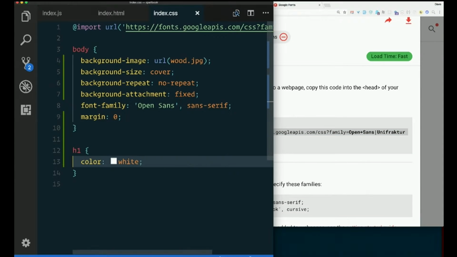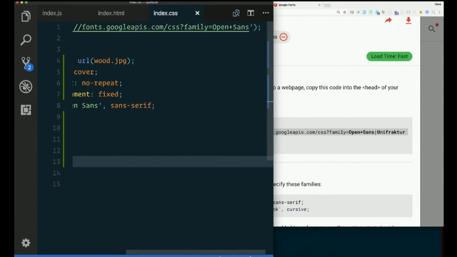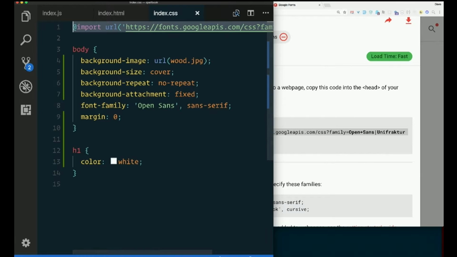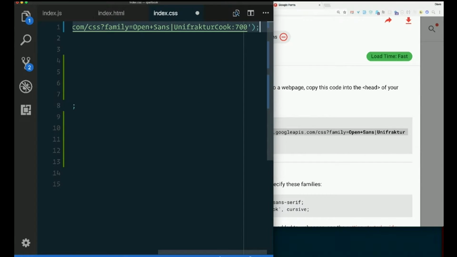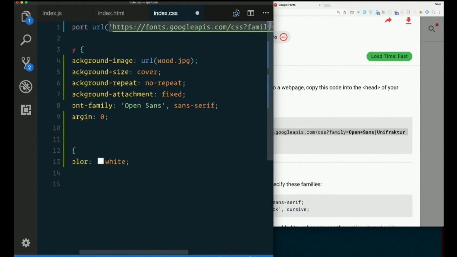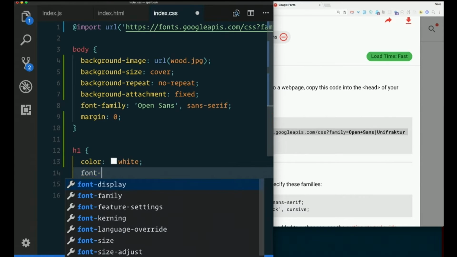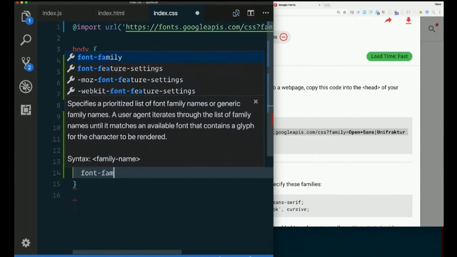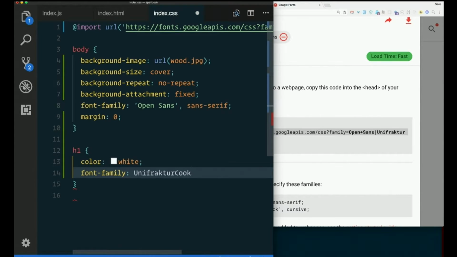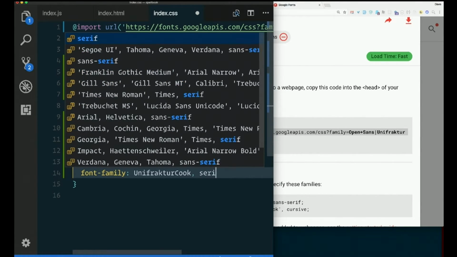I can just recopy this entire import statement. Now I have Open Sans and whatever the heck this thing is. And that's the name of the font right there, so I could say font family. That. Failing to find that, let's just use any old serif font. Why not?